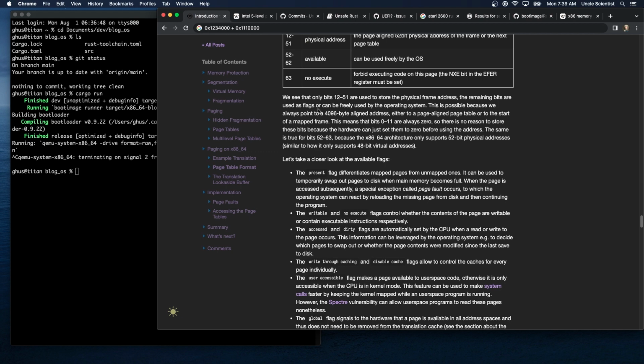The remaining bits are used as flags or can be freely used by the operating system. This is possible because we always point to a 4K aligned address, either to a page-aligned page table or to the start of a mapped frame. That means that bits 0 through 11 are always 0.